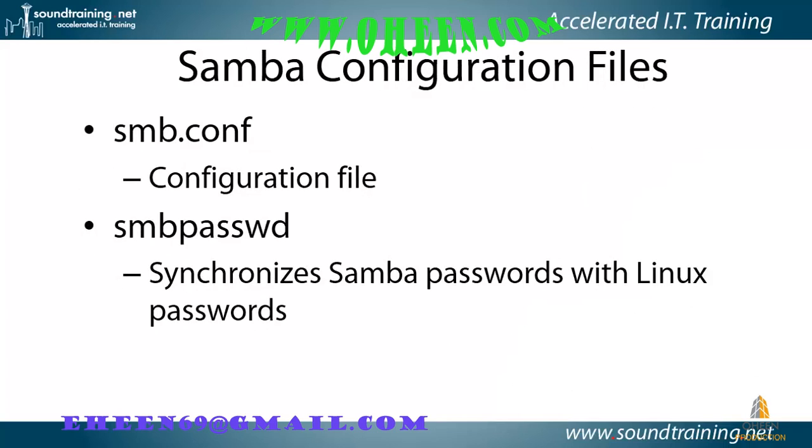In order to configure Samba, there's two files that you need to know about, one which you edit directly and one which you edit indirectly. You edit directly the smb.conf file, which is the configuration file. It's typically located in /etc/samba/smb.conf. The file that you edit indirectly with the smbpasswd command is named smbpasswd, and it is the file that synchronizes Samba passwords with Linux passwords.